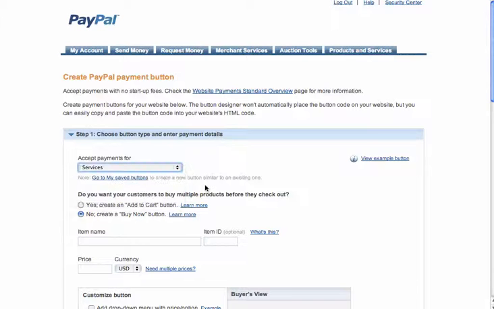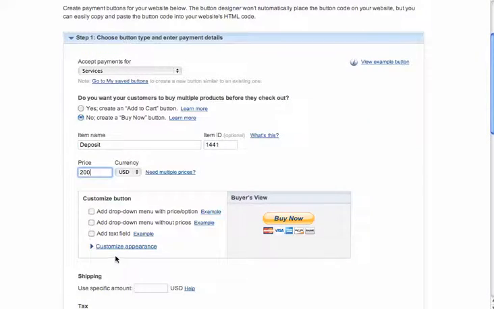But let's say that I'm charging for a service and I want to create a Buy Now, not an Add to Cart button. And I say that this is going to be the deposit amount, right? And so I can put a code here, any code I like, and I can say the deposit is $200 in US currency. And here you can see that I can adjust how I want this button to look.